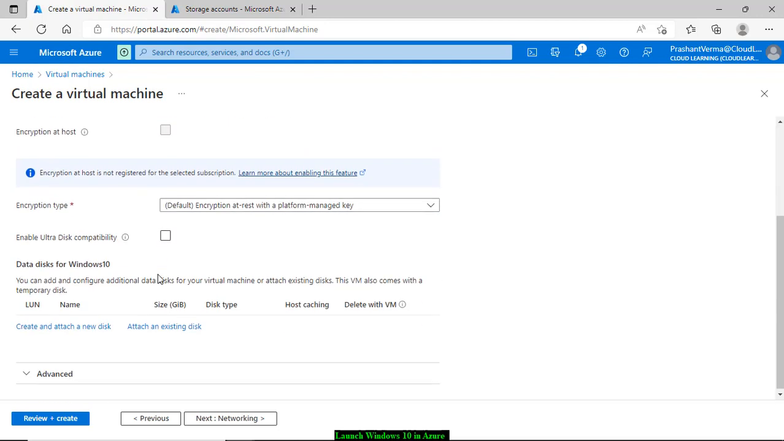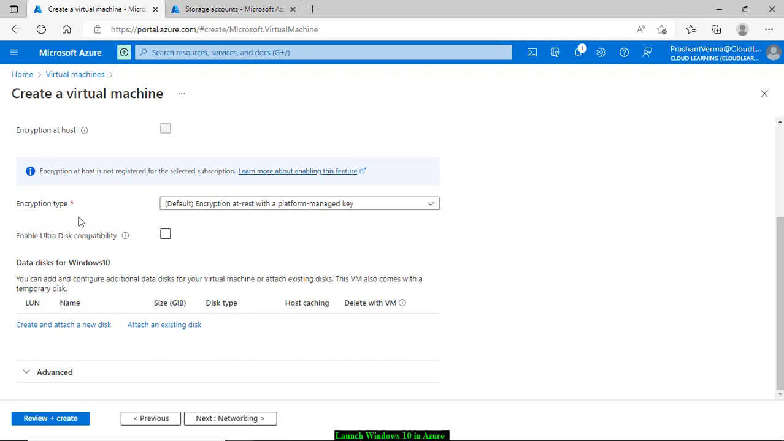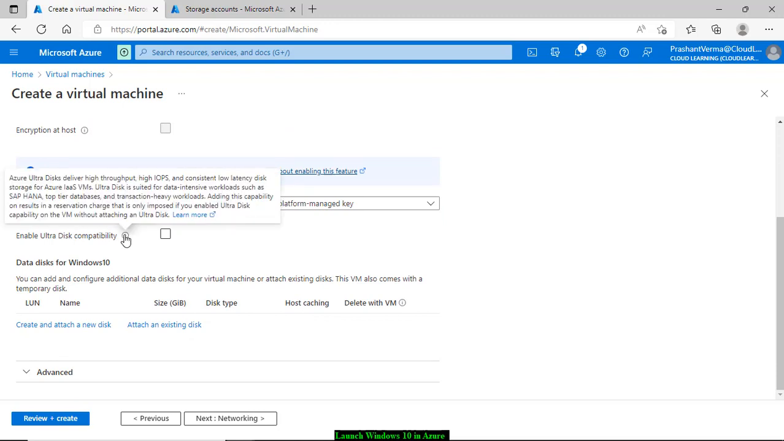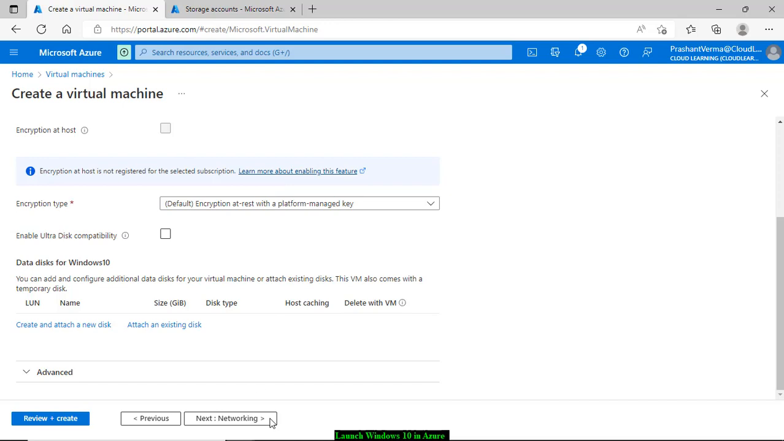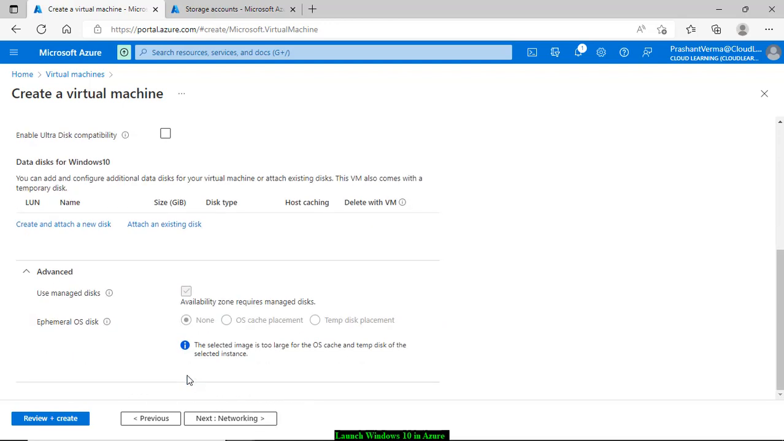Encryption at host, I don't want encryption right now. You can get ultra disk compatibility also if you want, for more price. Okay, so you can explore this option. Managed disk, okay, so what kind of disk you want? By default it is managed disk, and I will go with this.